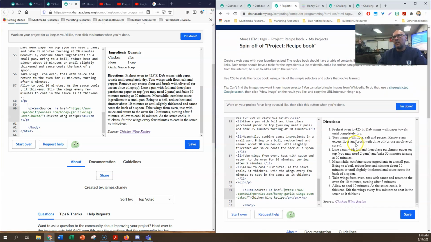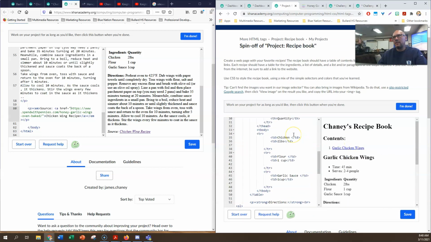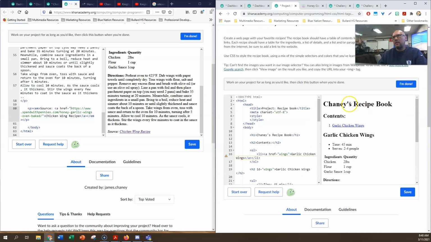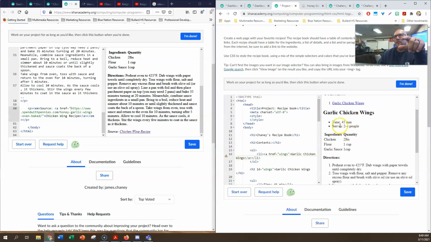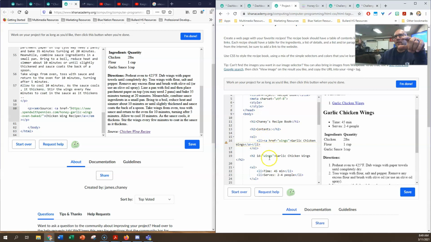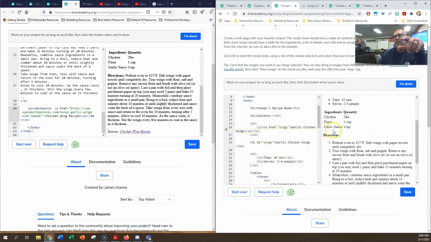So part one of our recipe, and since it's a book we need more, but we've done one. So Cheney's recipe book was H1, and this is just a summary. H2, contents, and we haven't gotten to CSS yet, which will be in part 2 of this video. Our first recipe, and we're going to have a table of contents that actually goes to it. So garlic chicken wings is actually this first one. Then there's going to be recipe 2, recipe 3, and we have our time and serves, how many it serves right there. So we've already done that. And then we did our table of ingredients and quantities. So these could be simple recipes, they don't have to be very complicated.